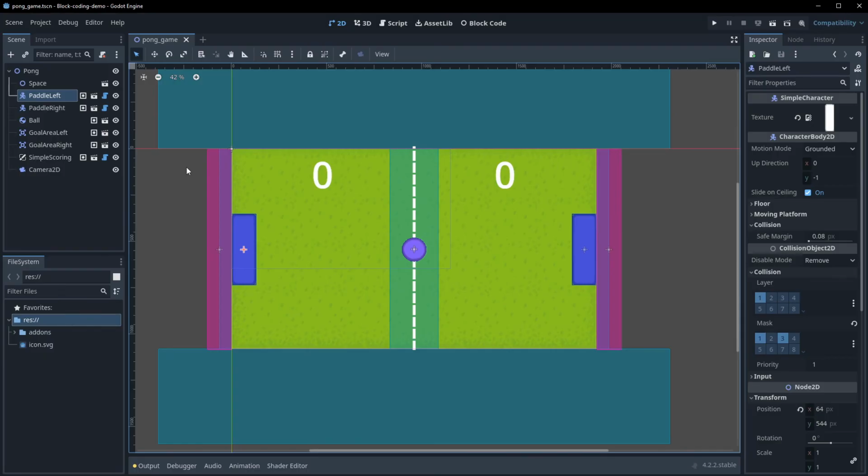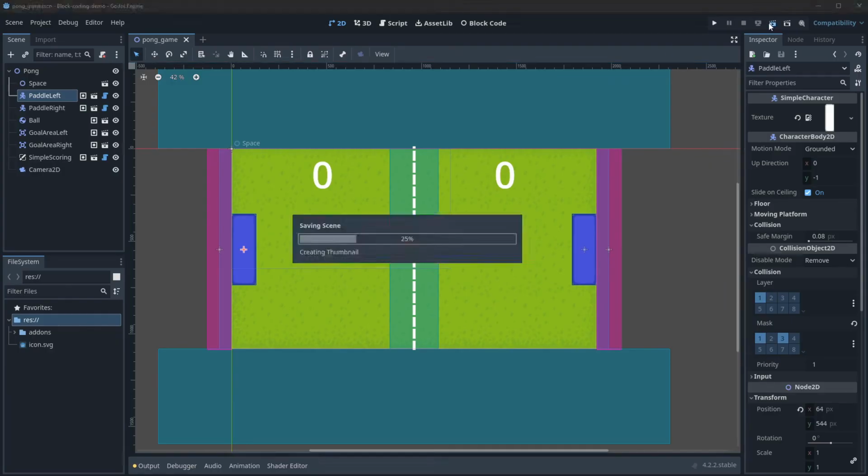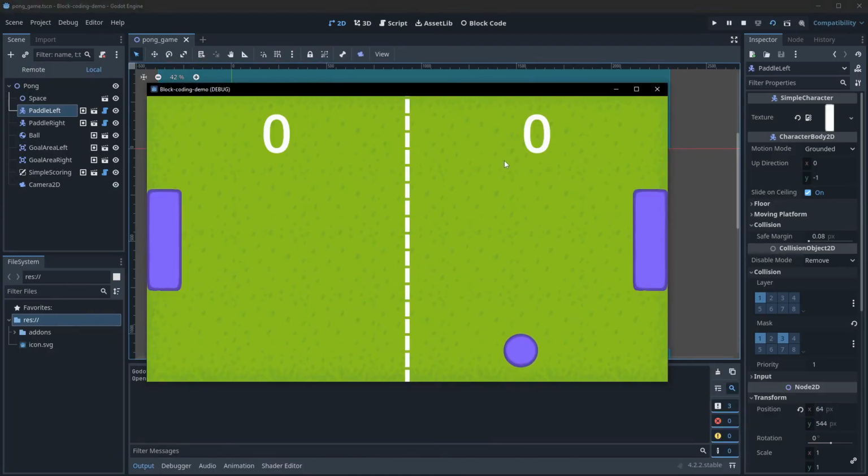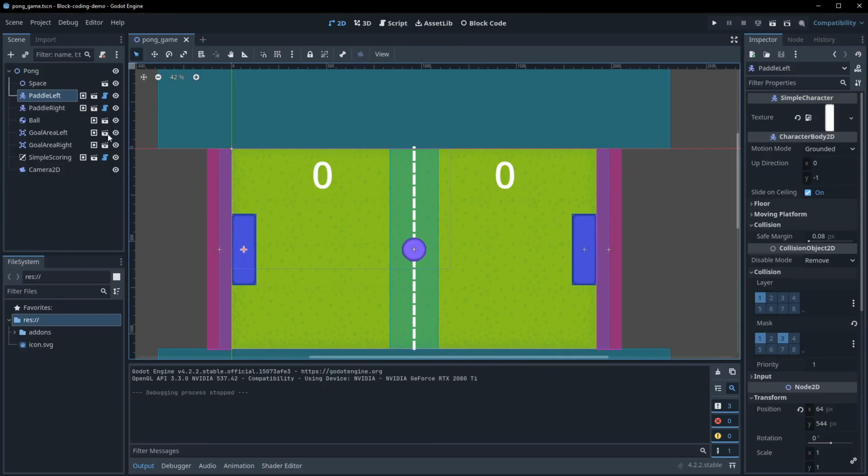For the demo, I've set up this very simple sort of Pong game with nodes, but none of the scripts are actually attached. So if I play the game, you can see that I can't move anything, and the ball is sort of bouncing around. If the ball were to enter one of the goals, it doesn't get reset, and there's no score update. So that is what we want to implement today with our blocks. I'm going to show you how to do that.